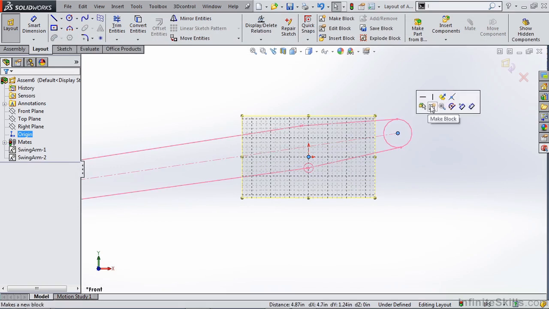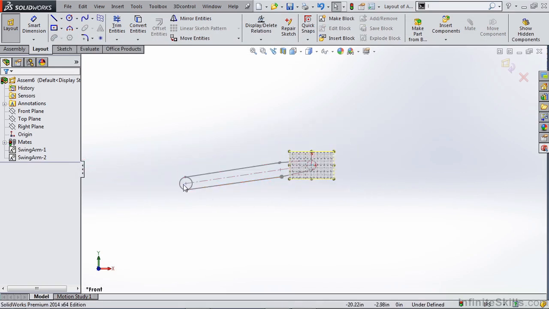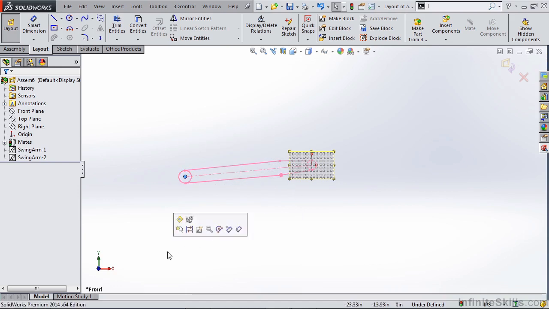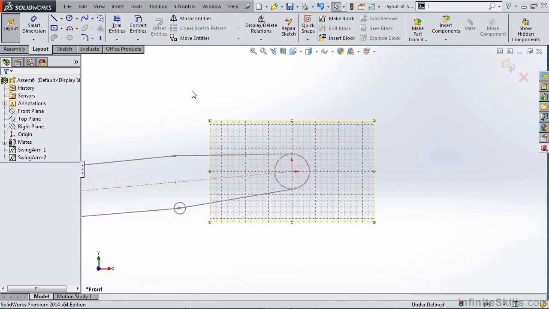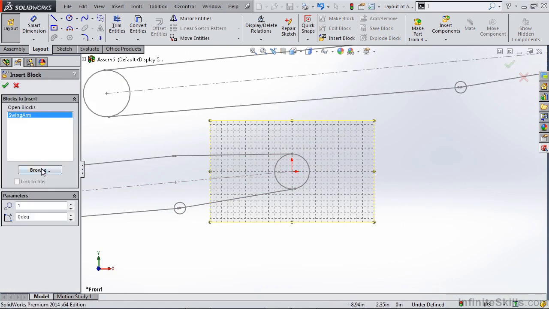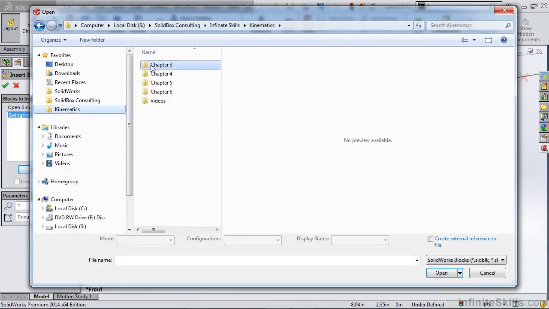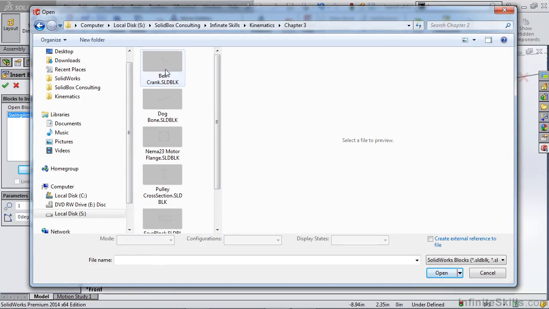And I'm going to add some relations. I'm going to make that coincident with the origin. You can see, just like in the part file, we can move this around. Next thing I'm going to do is insert another block. I'm going to browse again to the same location, and we're going to insert the bell crank.